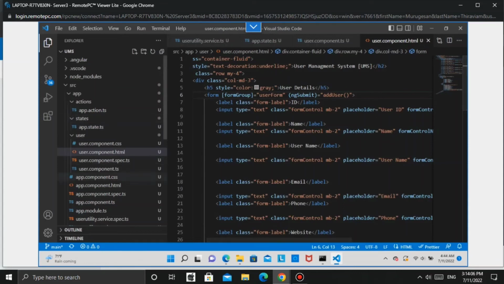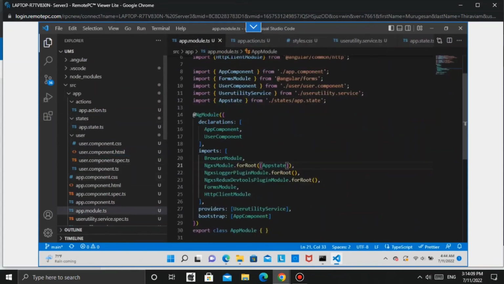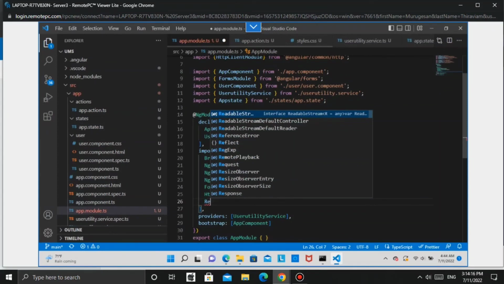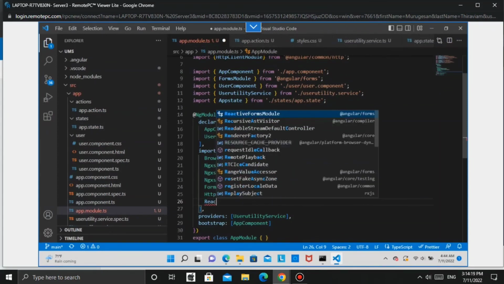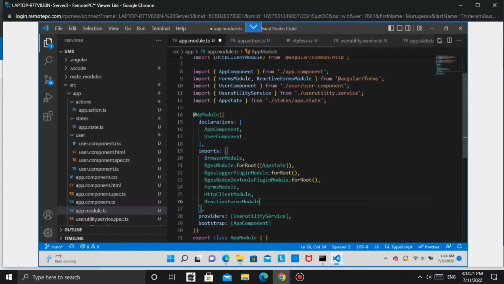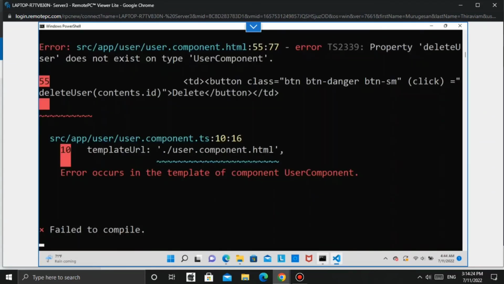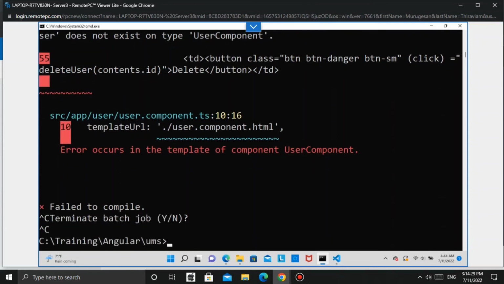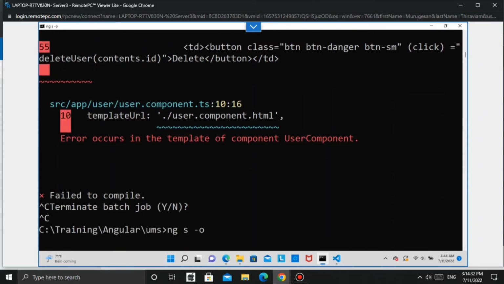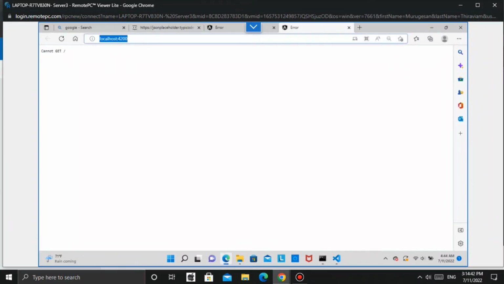Inside app.module.ts you can add another module called ReactiveFormsModule. Then only formGroup will be recognized. ReactiveFormsModule. Now you can compile. It automatically compiles. Please wait for a few more seconds. Otherwise stop, press Ctrl C to stop, and then again ng serve -o. So ReactiveFormsModule will be added in app.module.ts, then only formGroup will be accepted, and the error will be resolved.